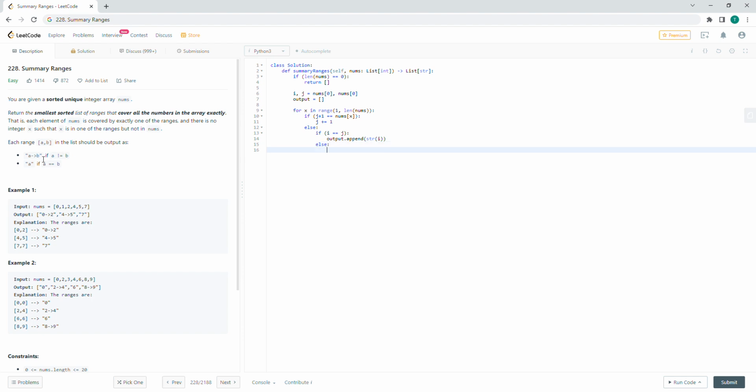And then if that's not the case, then it will be the first instance here. Therefore, a is not equal to b. Therefore, we have to add the output dot append. There you go. Append. What are we appending? Appending string at index i plus concatenation, I should say, with the arrow notation, concatenate it with string at index j.